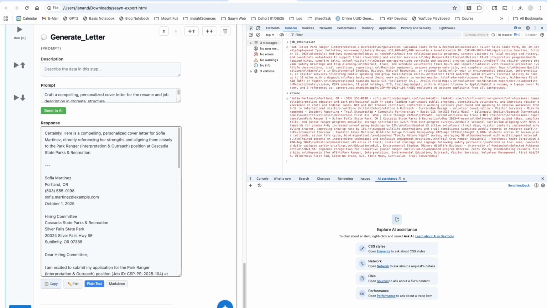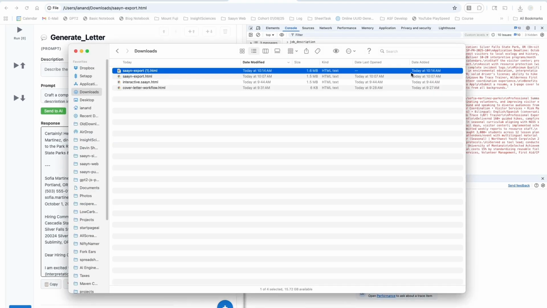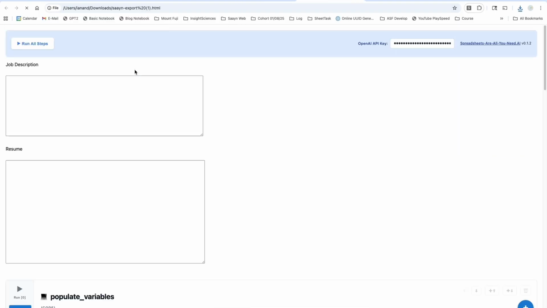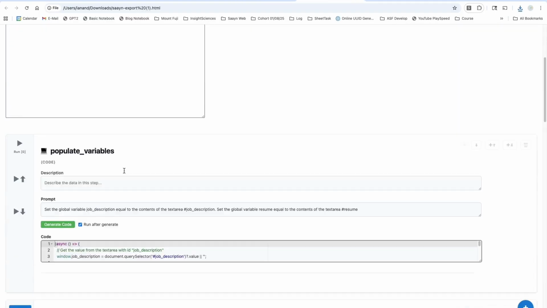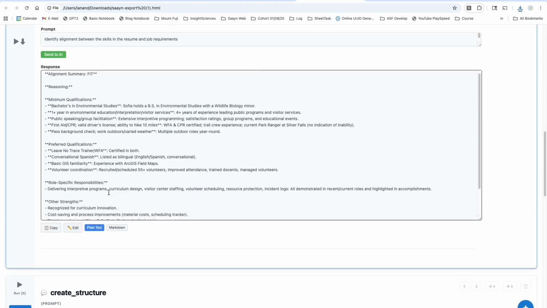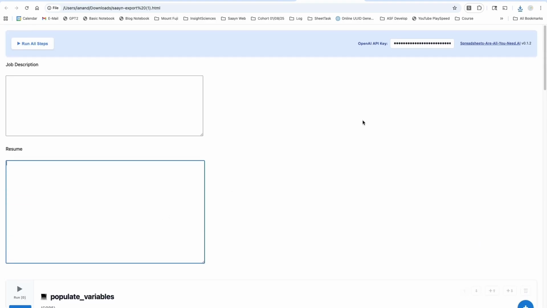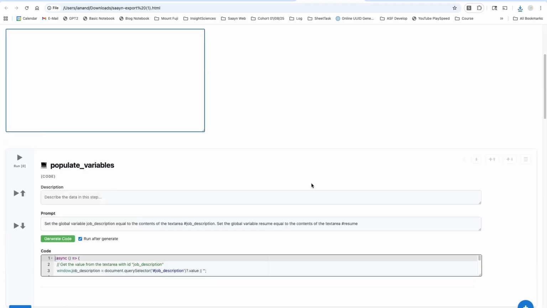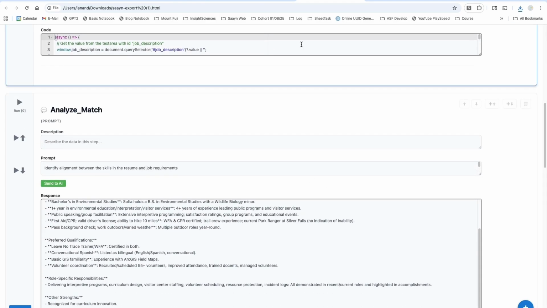And now what we can do is export this as its own file, and we now have a reusable prompt template for generating cover letters for a job description and a resume that you can share and use with anyone as long as they've got an OpenAI key. So that demonstrates how you can extend Spreadsheets Are All You Need notebooks just by using HTML, CSS, and JavaScript.